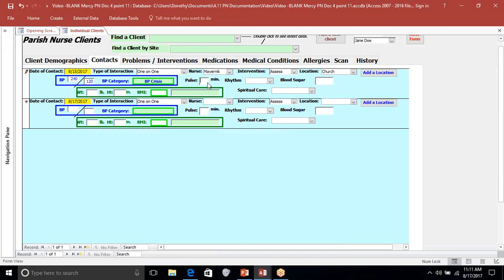Next, we will type in Jane Doe's pulse rate. Let's say it's 92. Hit the tab button. Her heart rate was regular. There's a place for blood sugar if you happen to be checking anyone's blood sugar. And there's a place for weight and height. We don't always use that, but it's here. And I'll just quickly show you that if we type in a weight of 170 and a height of 67 and hit the tab button, we get the BMI of 27, which is in the overweight category.